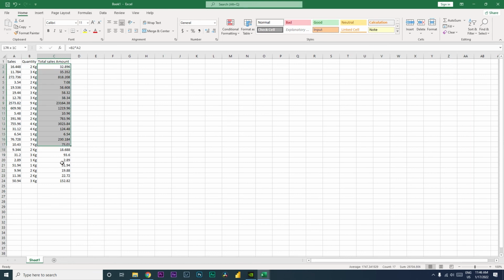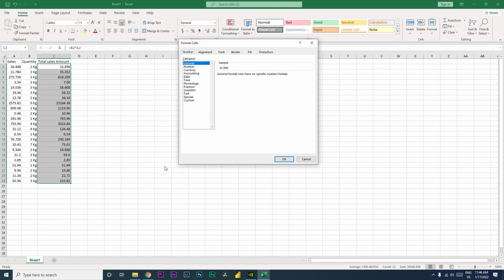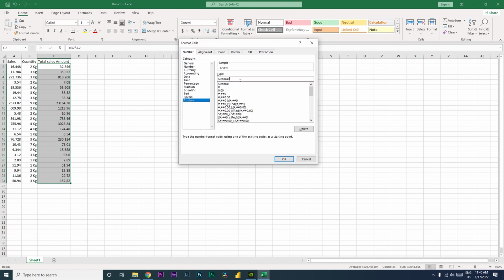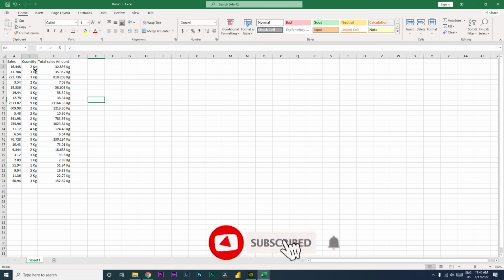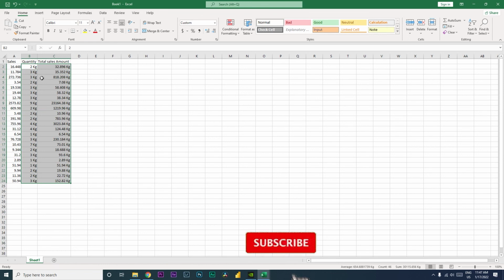You can do the same thing for total sales as well. Press Ctrl 1, go to custom here, go to general and type in KG. Close the bracket, close the double quotes and press enter. We now have the data here with KG as suffix in the data set over here.